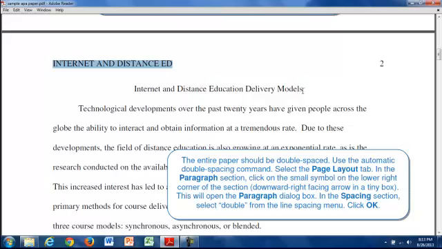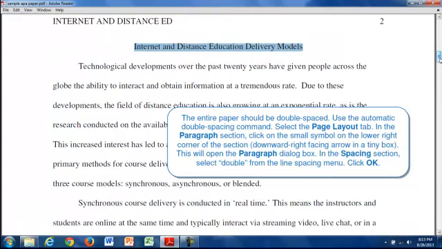Also, make sure to note that all the papers that you write must be in Times New Roman 12-point font. It has to be Times New Roman 12-point font. Also note that your paper has to be double spaced. You have to set your spacing to double space.